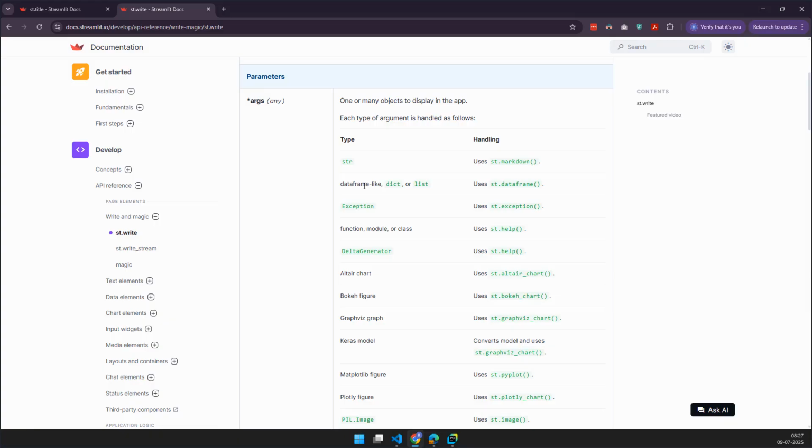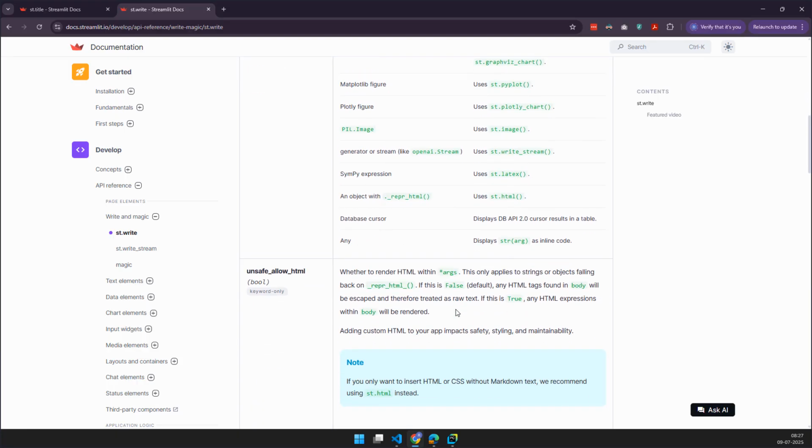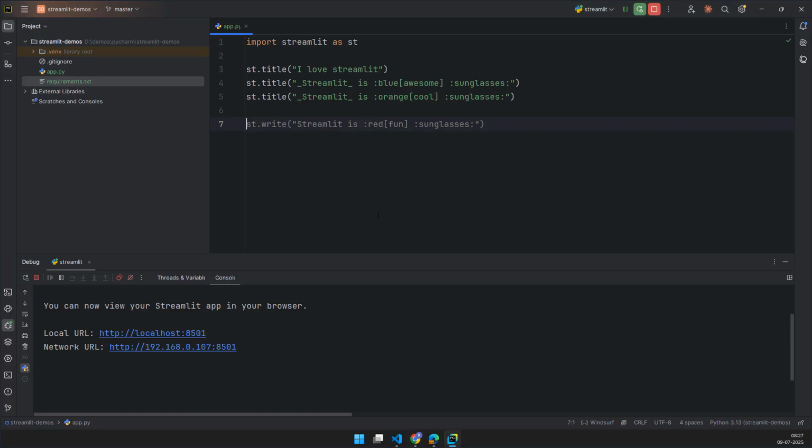In case you're dealing with a dictionary or a data frame or a list, then you can use the data frame, or if you're handling an exception, then you can use exception. So all these things are automatically handled by write. So that's why write is beautiful. Okay, so let's go and try to experiment with write.